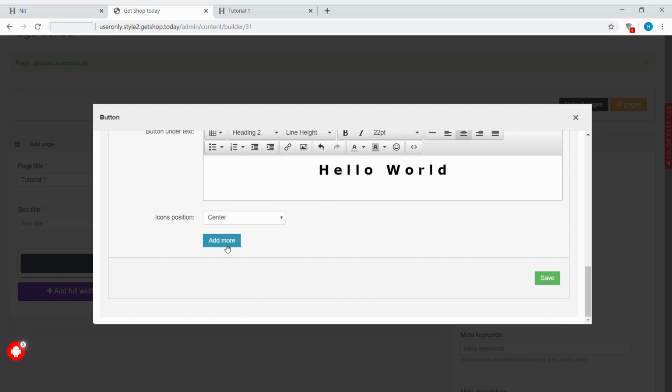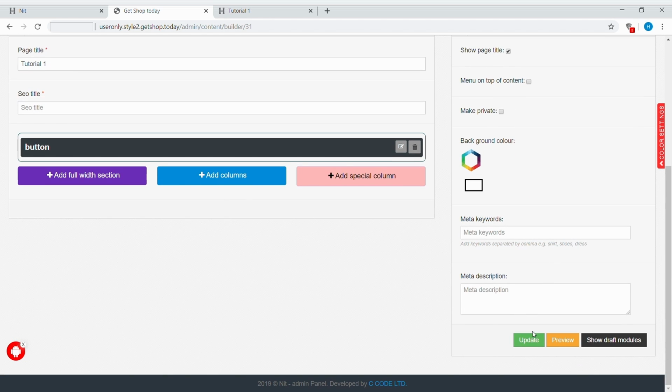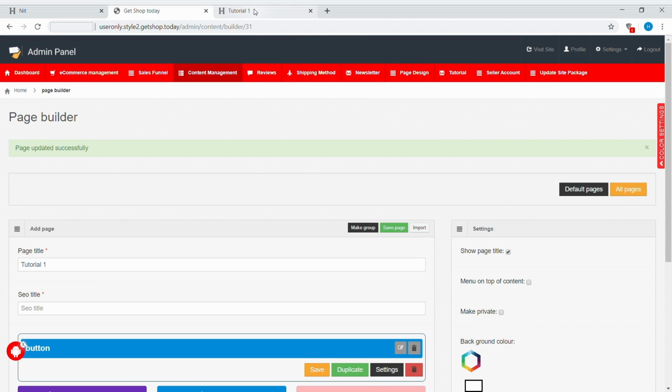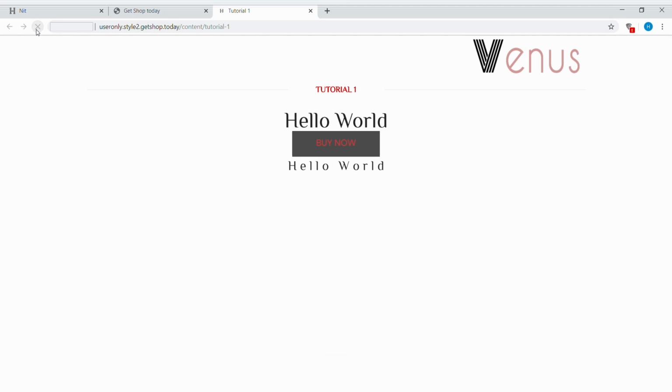Next, here you can see the Add More option. If you need multiple buttons, you can just click on Add More. This will enable another similar window with tools to create another button. Don't forget to click on Save and Update. Let's now go back to the front end and refresh. We can see here the button that we just created.